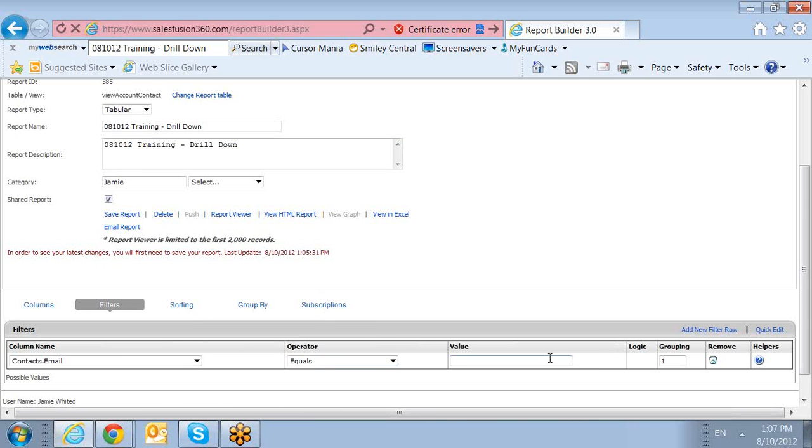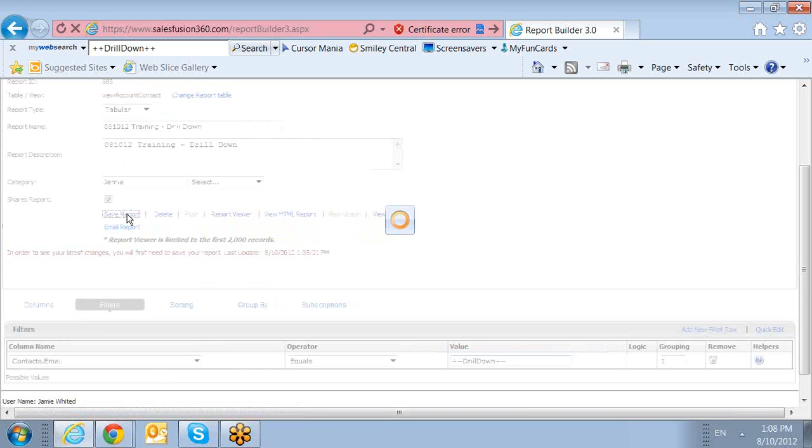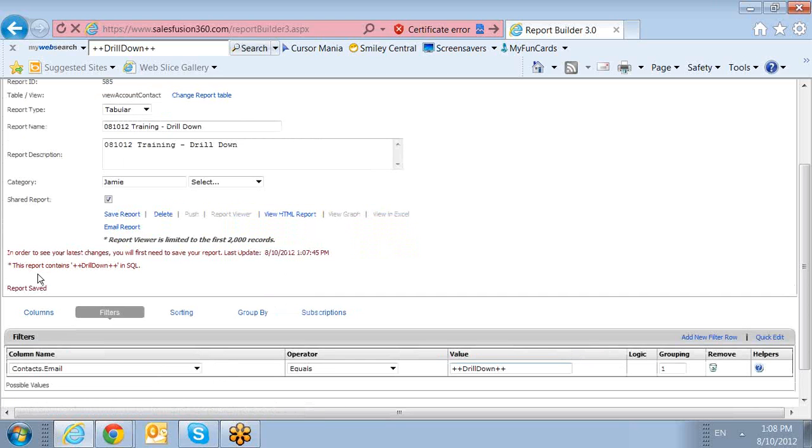And then what you're going to do is type in a value of ++drillDown++, with a capital D, down with a capital D. It should always be this. This is the key that tells the system that this can be used as a subsequent report. What I'm going to do now is go ahead and save the report. You will see in red that it's telling you this report contains ++drillDown in SQL, and that's perfectly fine. This is not an error. This is expected to be shown.